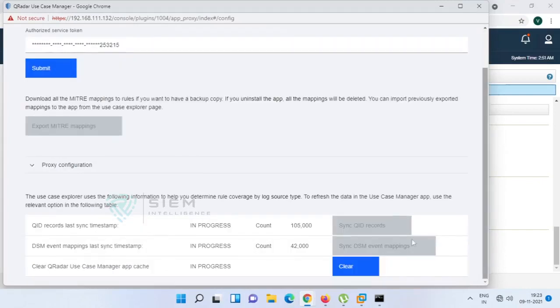Still under process. 1,05,042,000 DSM. This is to be completed till this. Here this area is to be completed.